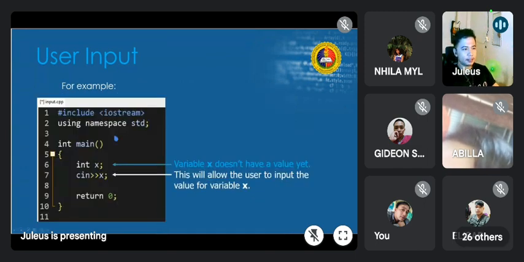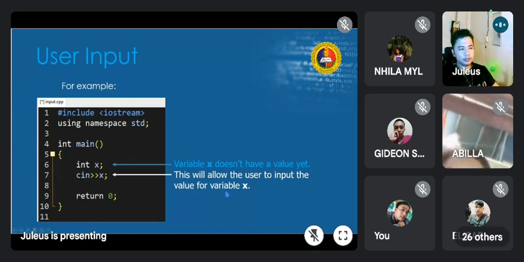So let's say, for example, this. We have one variable, which is int x. So variable x doesn't have any value yet because wala man nato siya initialize og value. Now, on the next line, which is cin and then x, this will allow the user to input the value for variable x. That means if we're going to run this program and we use our keyboard to enter numbers, it will be stored in x.